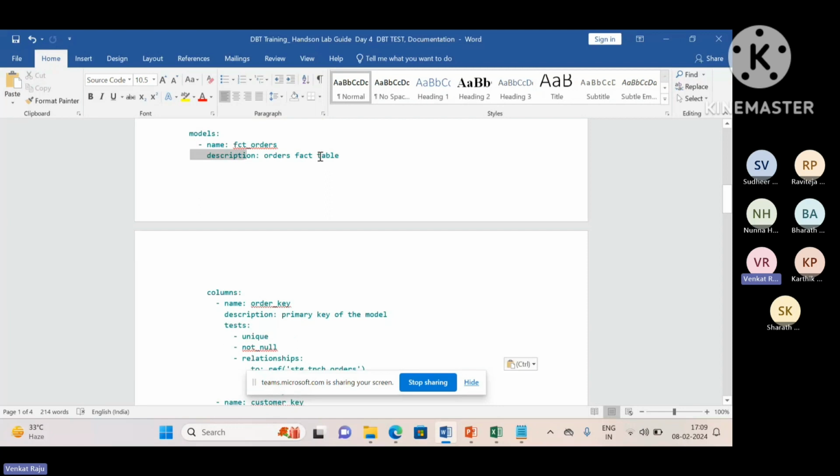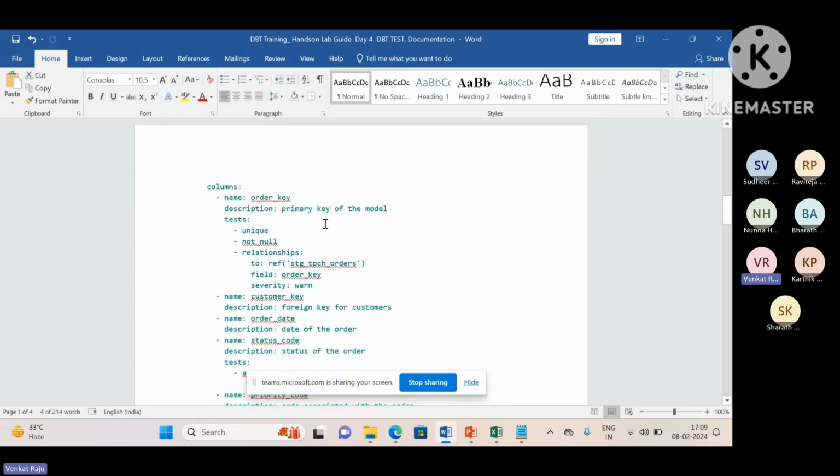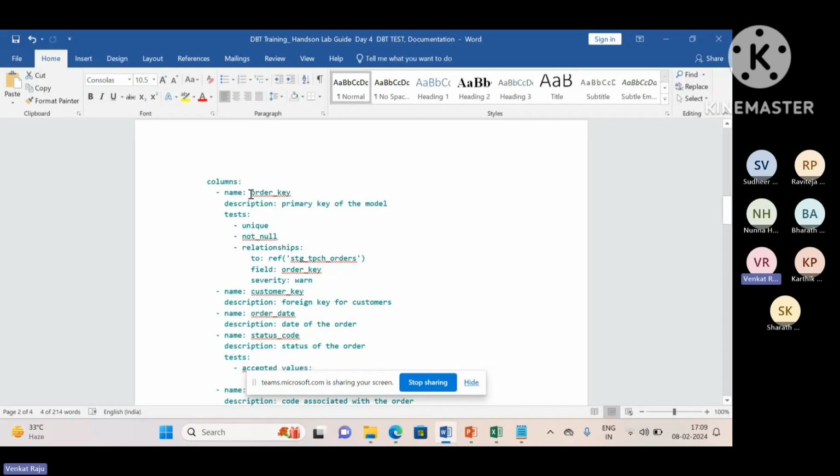So whatever description we are writing, that documentation, whatever I'm referring to, will pick up descriptions from this one. When you see that fact orders table, it will give it. So that is the purpose of this description. Okay. Then for a column, suppose order key, then again a description.